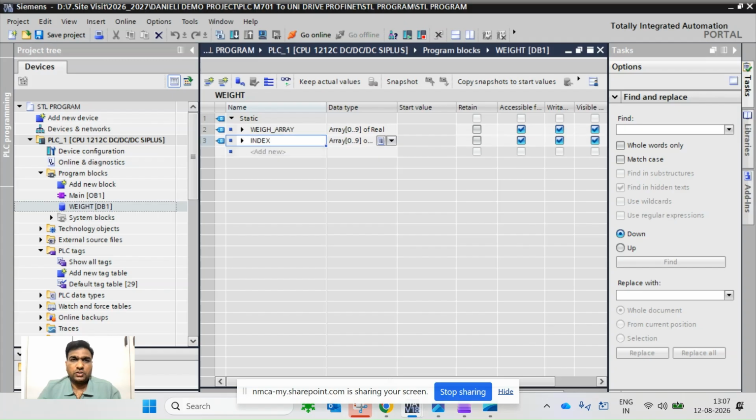Index for what? I want the index in integer format. In this program I want to change this array number. The array is 0 1 2 3 4 5 6 7 8 9, so the index will help to change these numbers. Then I want to store the maximum value, the max weight.